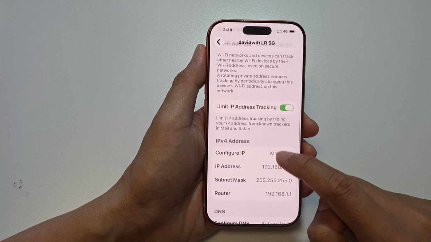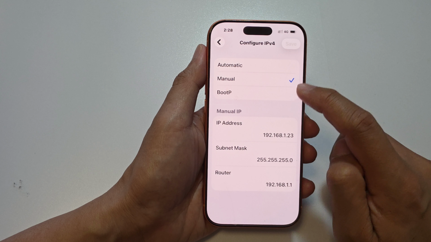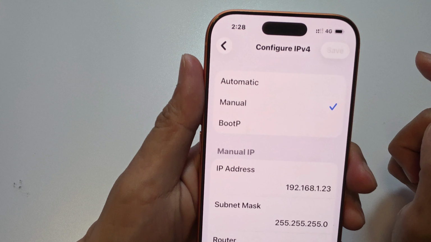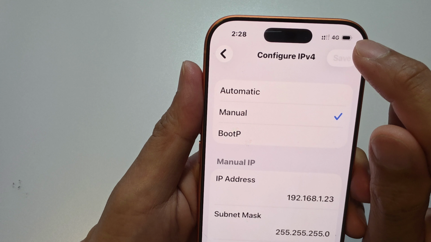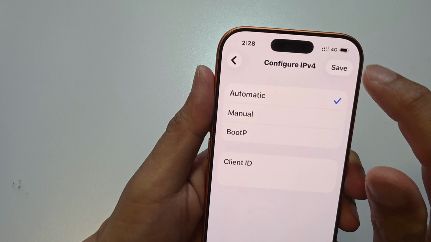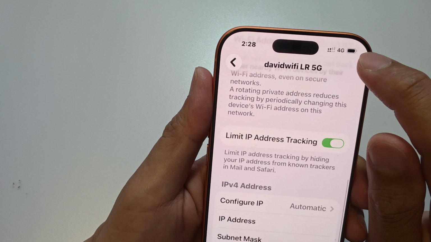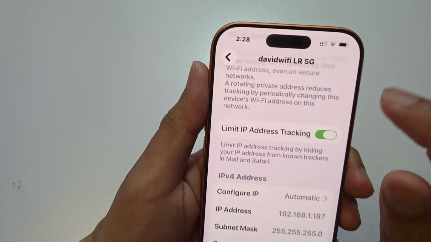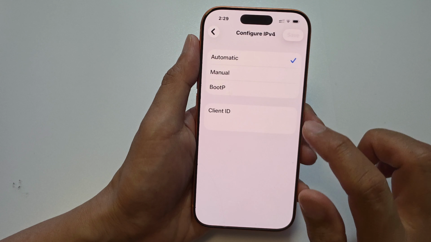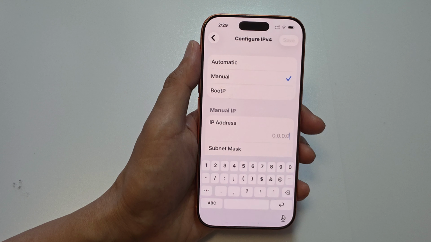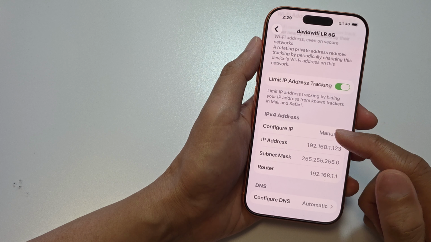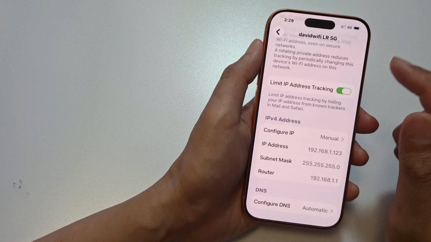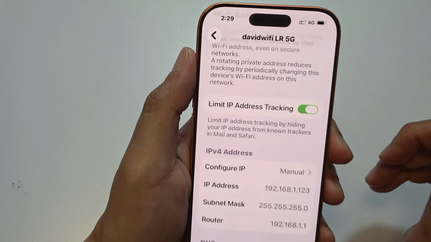In here, if we scroll down, you can see I have configured my IP to manual, and when it is in manual settings, I cannot connect to my Wi-Fi. If I select automatic, my phone works fine by connecting to Wi-Fi right here. If I change it to manual settings, it will not work. Okay, so I have now manually configured the IP address and it's showing 4G only.